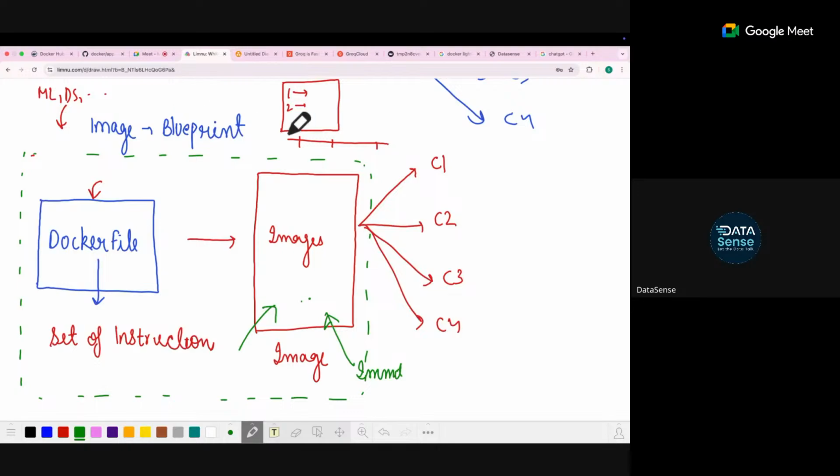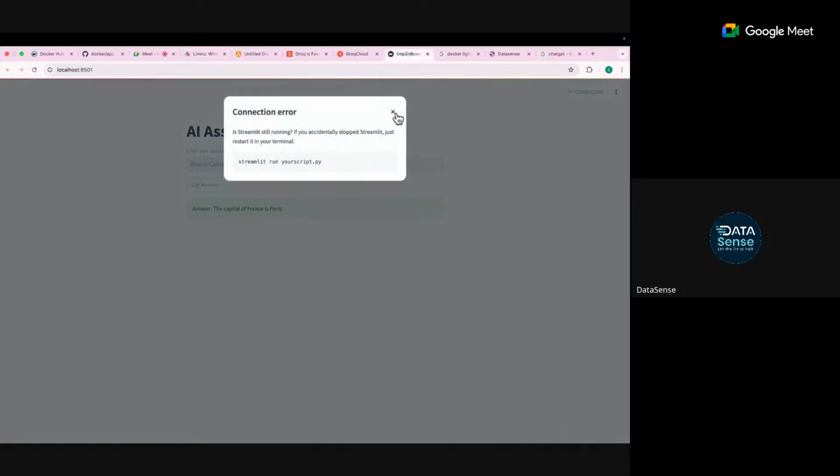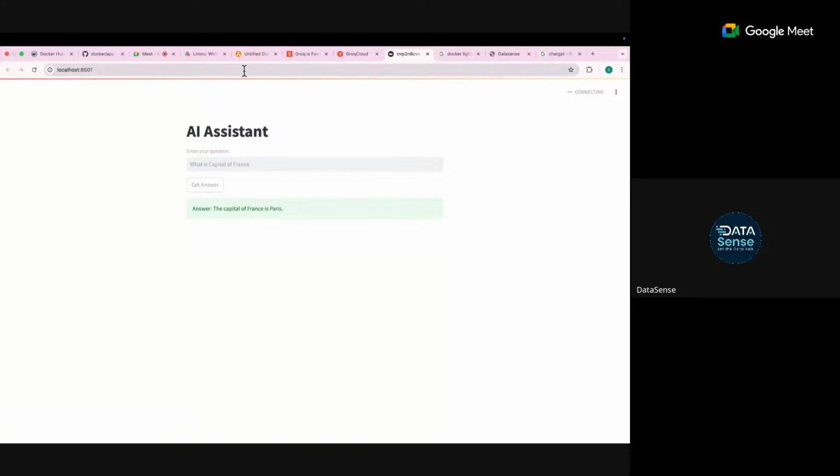Yes. For example, let's say I created this application, right? I've just closed it actually. This is my one container. I can create multiple applications, right? This is on my localhost 8501. I can create the same application on 8502, 8503, 8504, and so on.